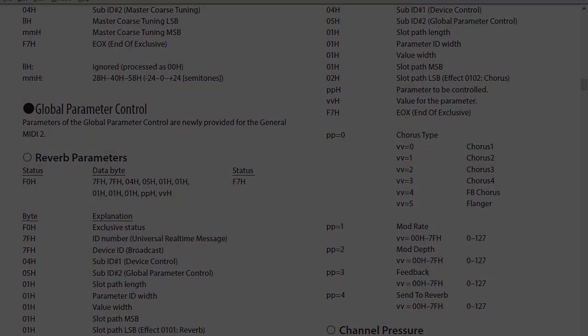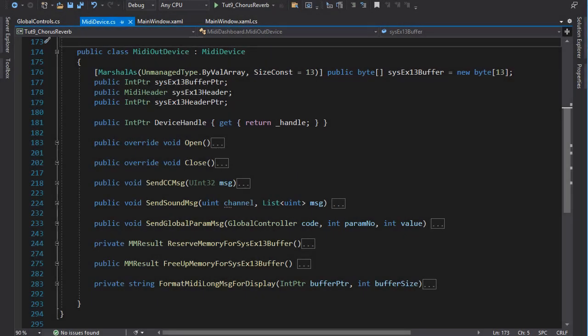In possession of this information, we can now start writing code to send these messages to the MIDI device. This is going to be different than sending CC messages. What the API we are using wants us to do is to set aside a memory buffer in unmanaged memory space and place the values of the parameters in there. It also wants us to create a header with the details of that memory space, including a pointer to the memory location. To send the message, we call the MIDI_OUT_LONG_MESSAGE function and pass in the header as one of the arguments.